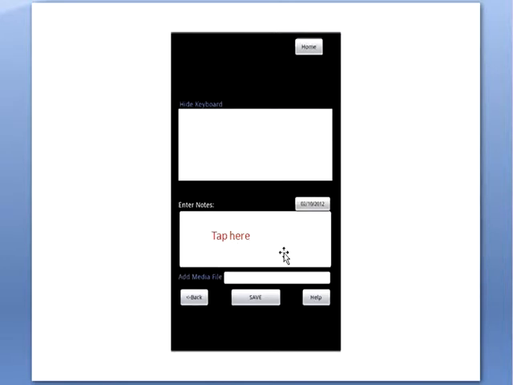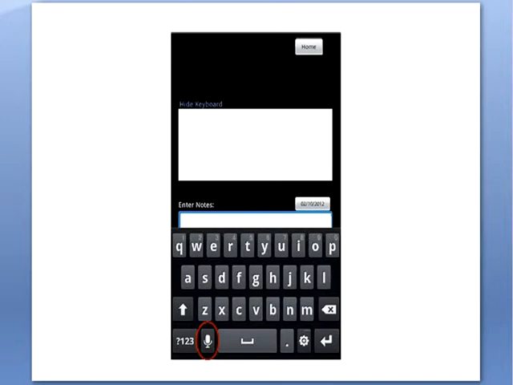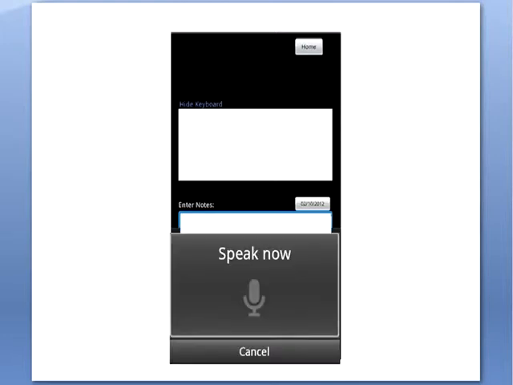And to enter the notes, simply tap at the bottom white field where it says Enter Notes. Just tap in the center of that white section, and that will bring up the keyboard. Now, you could easily type in your notes, but why type when you can speak? Just tap on the microphone icon, which is over here on the left or sometimes on the right, and that will bring up a section that urges you to speak.